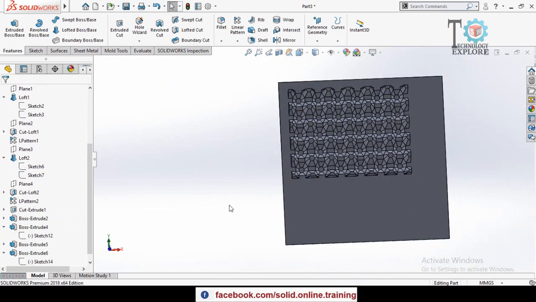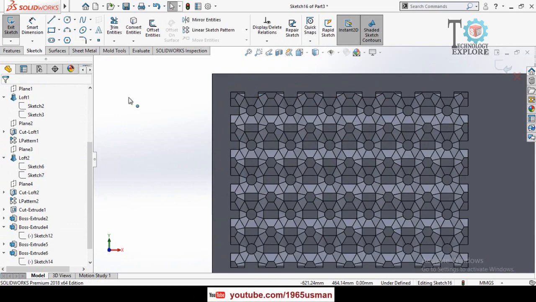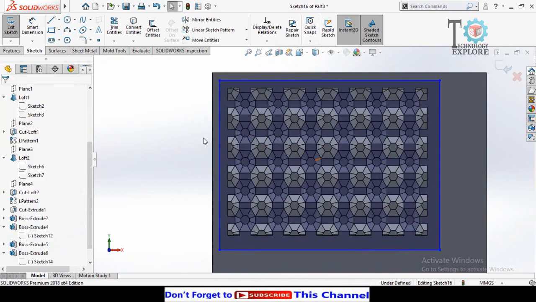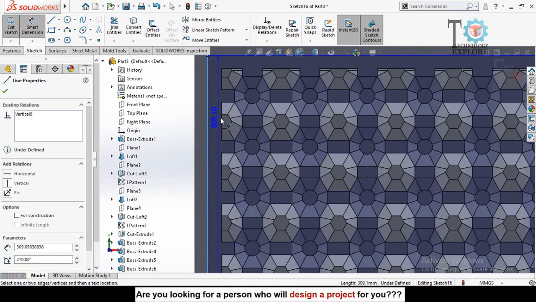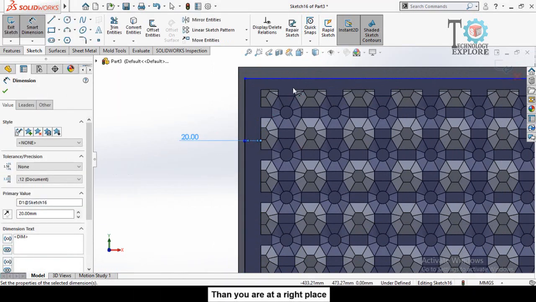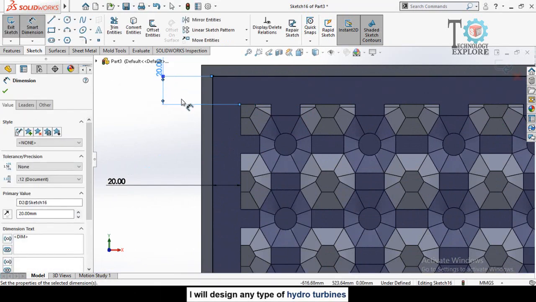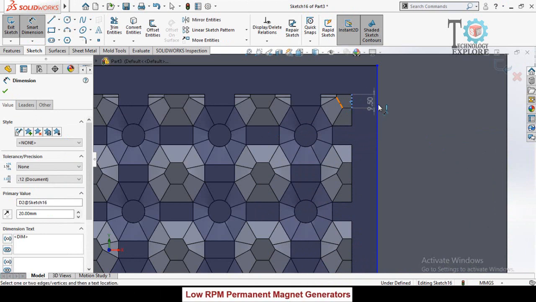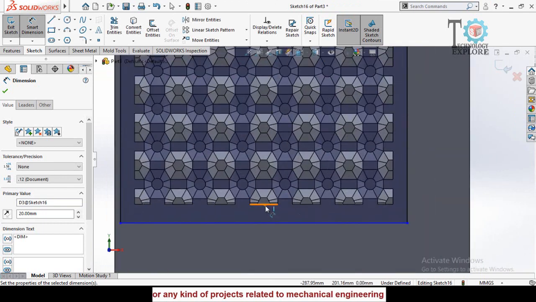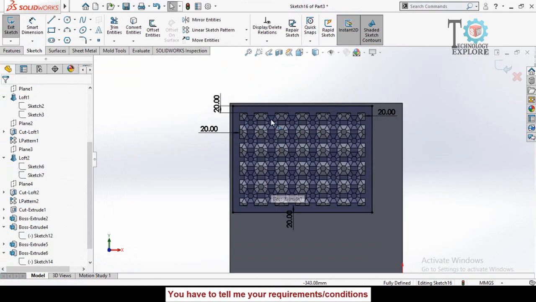Now we have to make a sketch on this face. Then press Ctrl+8 key for normal to and then draw a rectangle. Press escape button. Now define the distance between this line and the rectangle, and it is 20 millimeter. Similarly, distance between both of these lines, and it is 20 millimeter. Also define this side 20 millimeter and this side it is 20 millimeter. So our sketch is fully defined.